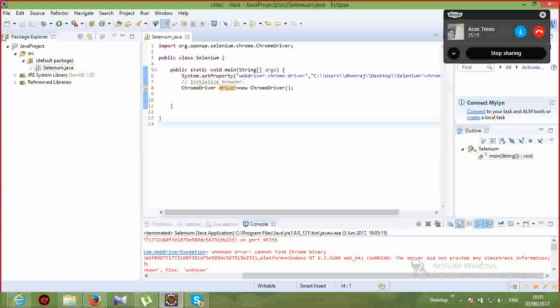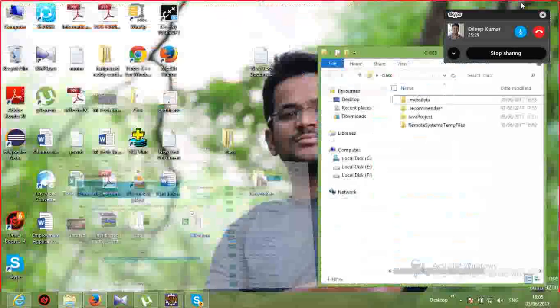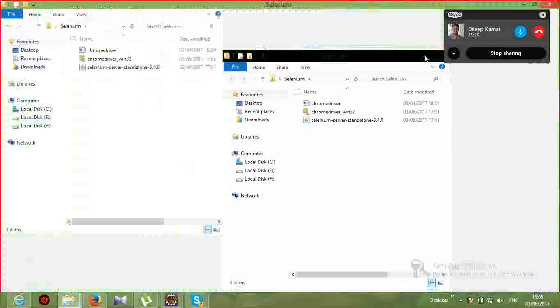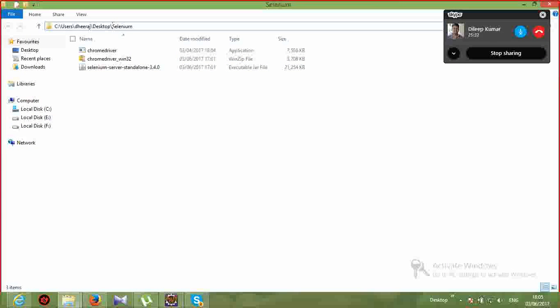Can you show the folder path once again? When you go to the folder, you can click there. It will show the full path. I think there is a download also there. See here, this is the one. Okay. Here, C, same path, right? C users, Dheeraj, desktop, and Selenium.